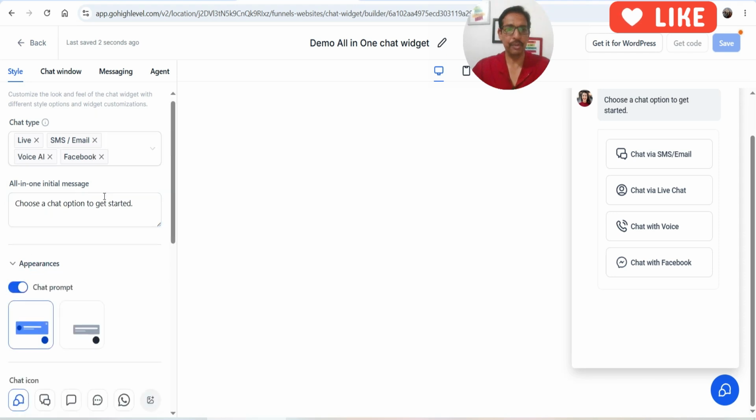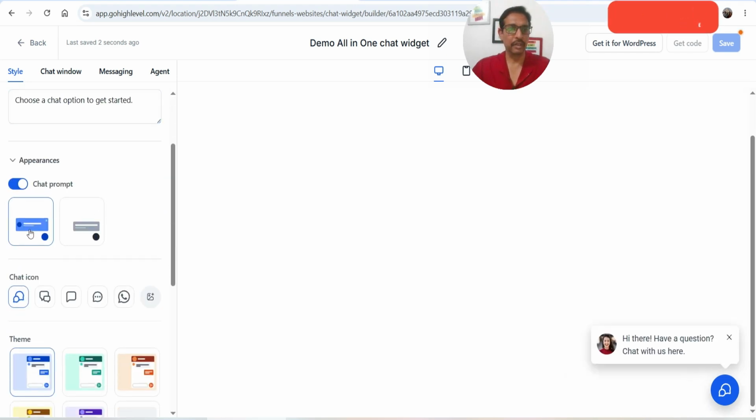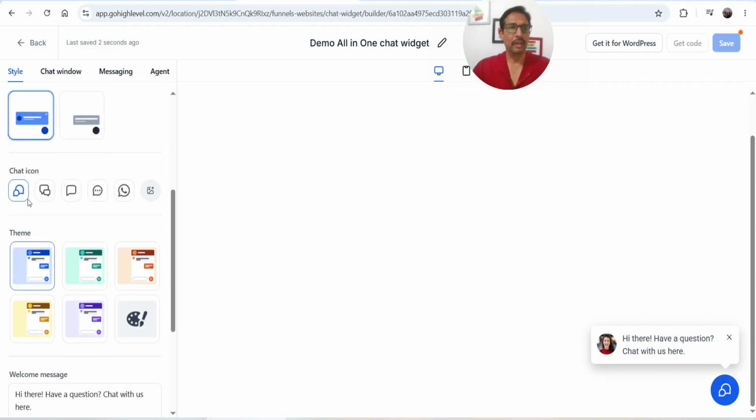Below that, you will see appearance. Let's go to appearance, and this is the default appearance where we have the image. And if I select this one, you will see that image is gone. So I'm going to select this option, chat prompt, and for the chat icon, this one is selected. This is the chat icon. If you want to change, you can change the icon. If you have SMS, then you can select this one. If you want to upload, you can also upload it. I'm going to select this icon.